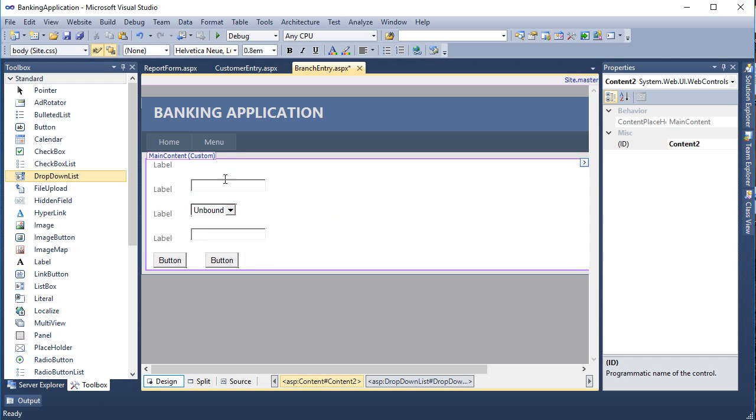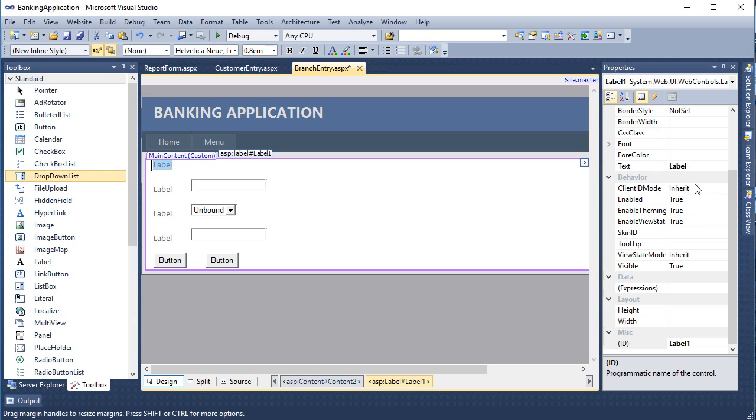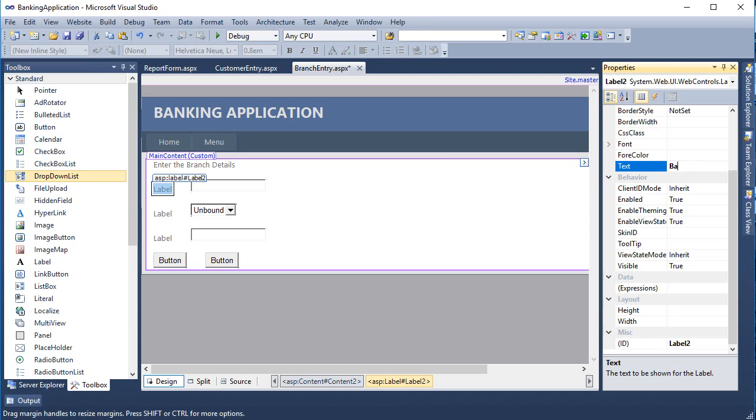So I'll tell you how to use the drop down list once we are done naming and giving the IDs. So first thing, first label, enter the branch details. Then over here label will be branch ID, bank ID, branch name.